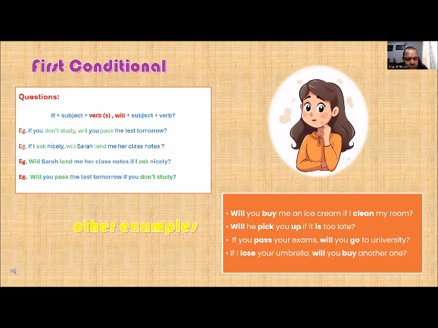In contrast, when the main clause appears first, there is no need for a comma. The example below shows the lack of the comma. For example, will Sarah lend me her class notes if I ask nicely? Will you pass the test tomorrow if you don't study?